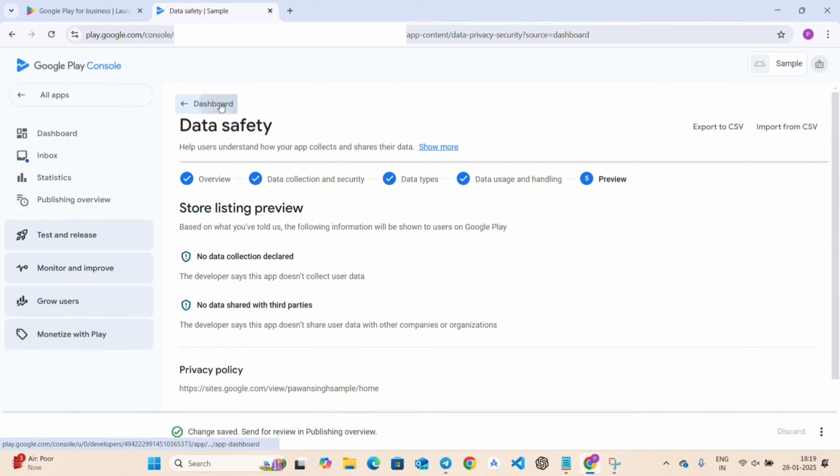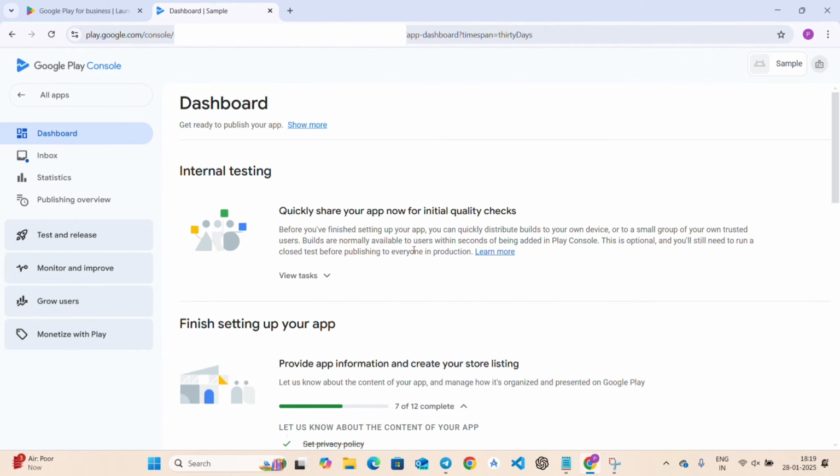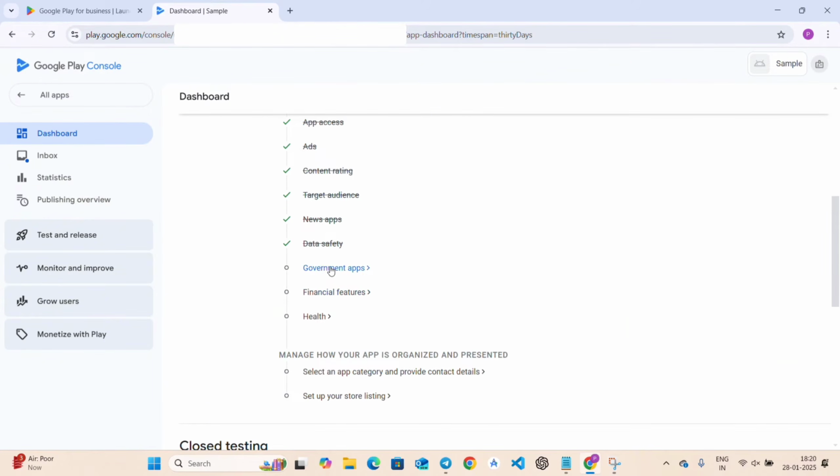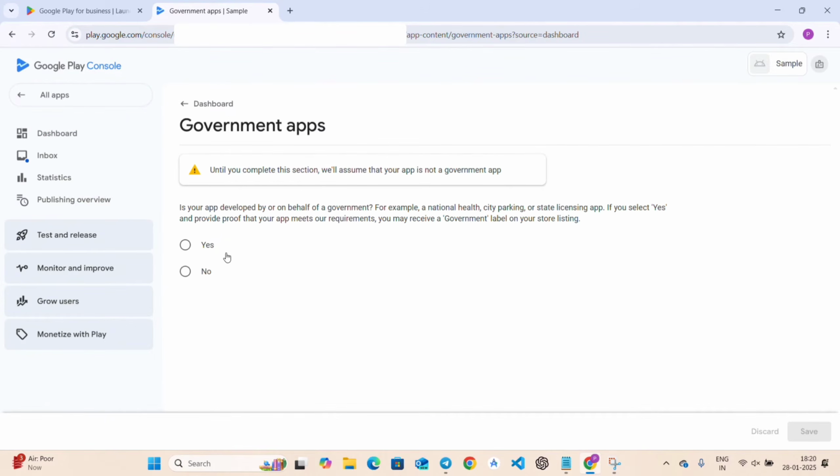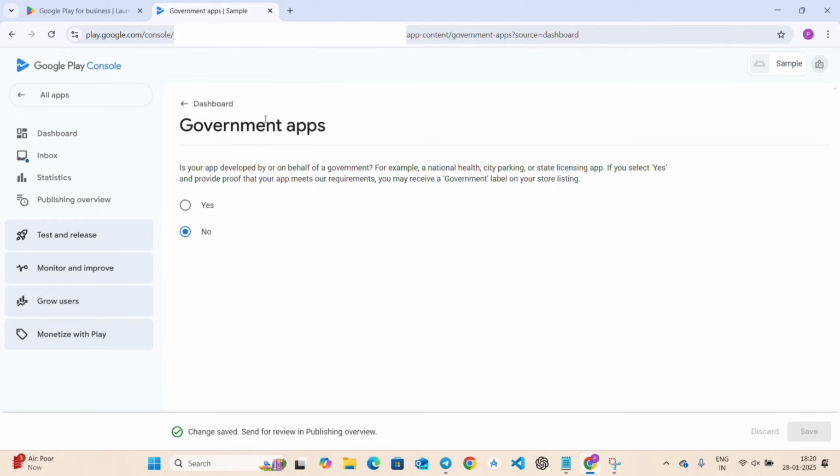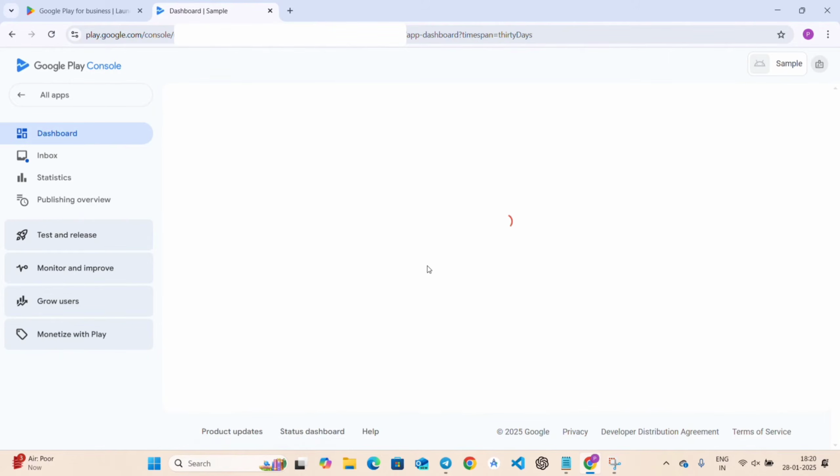Now I can go back to the dashboard. So now moving to the next question, that is government app. It is asking if my app is a government app, so I will click on no and go to save. Go back to the dashboard.